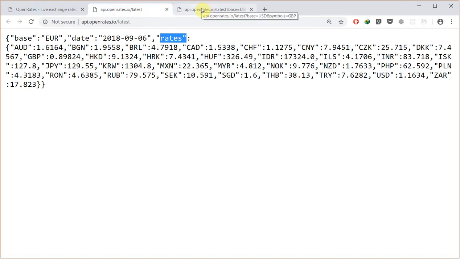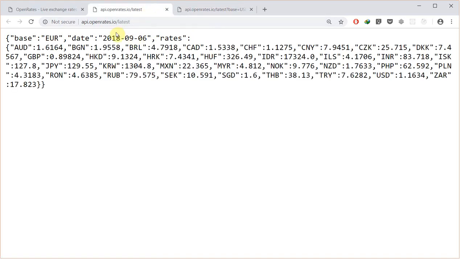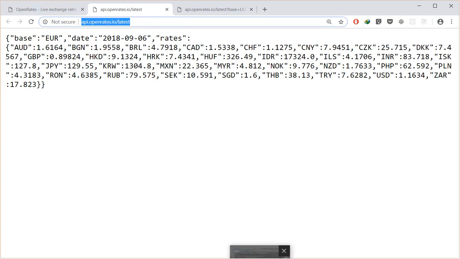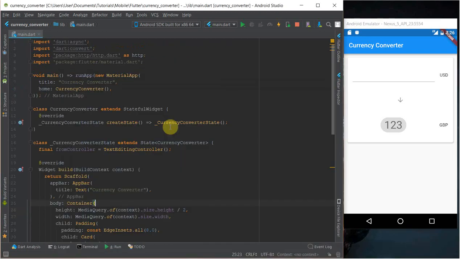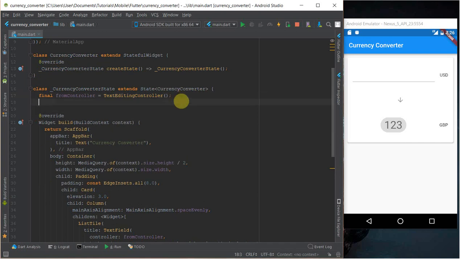So we head over to, this is the endpoint we'll be using to get the list of the currency values or the currency symbols. Then this other endpoint would be for the actual conversion. So we give it the base and we give it the symbol, which is the currency to convert to. So let's make use of this endpoint. I'll copy that and we'll head over to our main.dart.